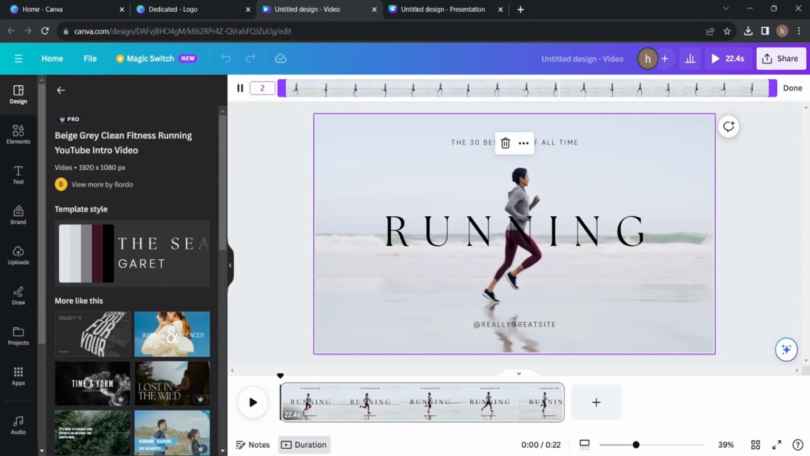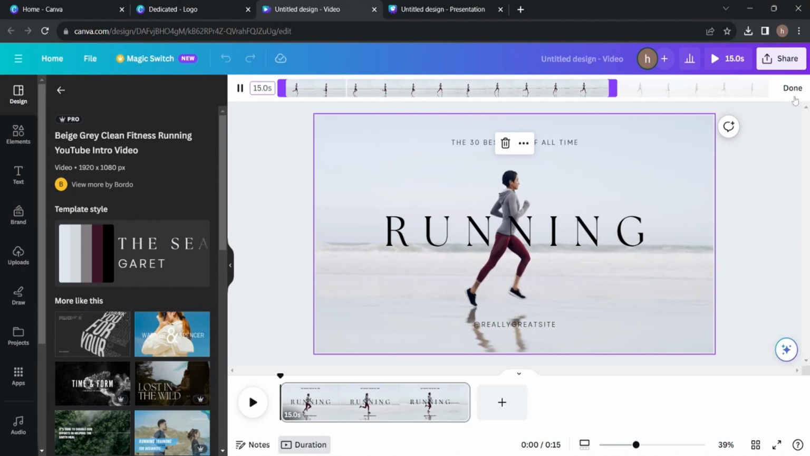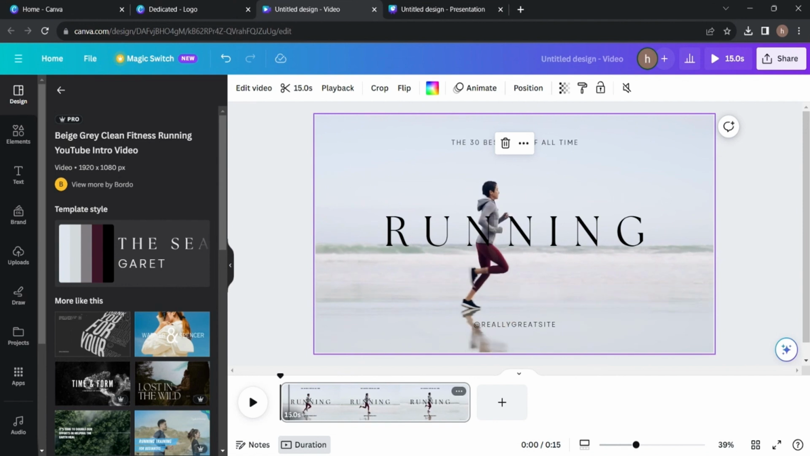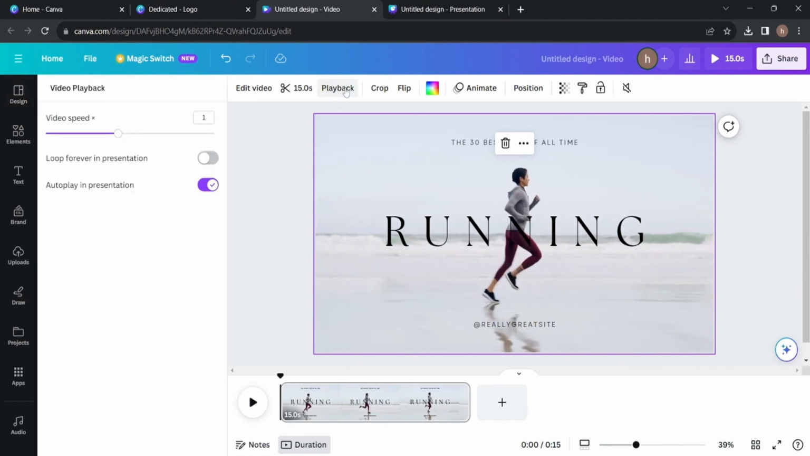So I don't want it to be 22 seconds, I only want it to be 15 seconds. Select 15, click on Enter and click on Done. As you can see here now, it's only 15 seconds. And just play with all the options you've got in the toolbar.